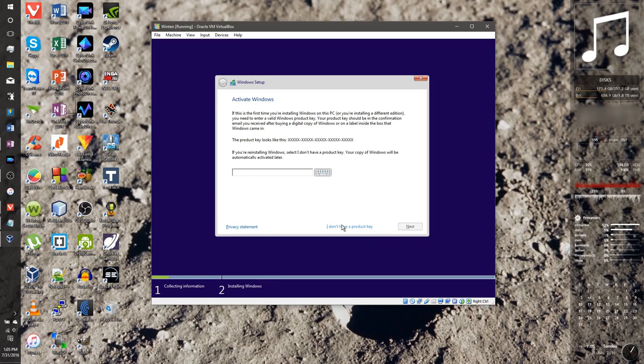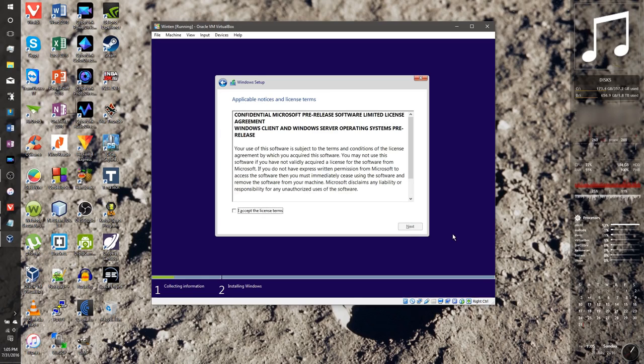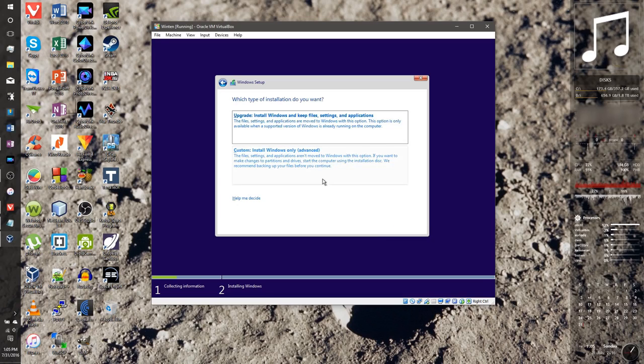Oh, here we go. It's asking you for a key. If you're using the Windows Insider Preview, you probably won't have a key in VirtualBox, so just press I don't have a product key and you don't really need it. And for this, I'm going to do Windows Home Insider Preview instead of the Pro version. It doesn't really matter. You can test whatever you want. And accept these terms.